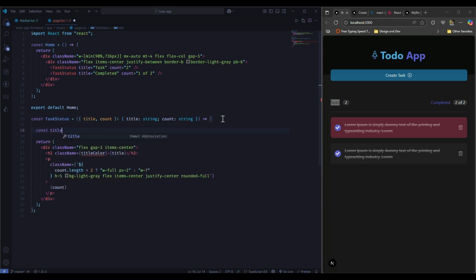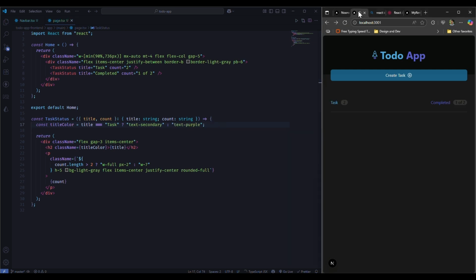So const titleColor will be equal to: if the title is Task, then we simply add the color secondary. If not, we will add the color purple. Now you can see here our task color and the completed color have changed.